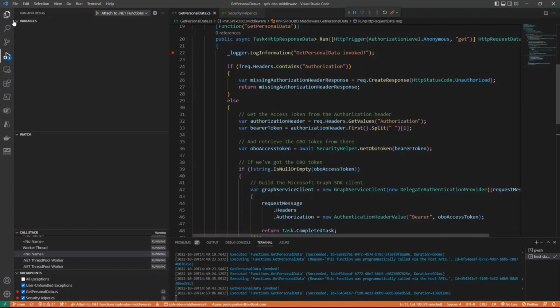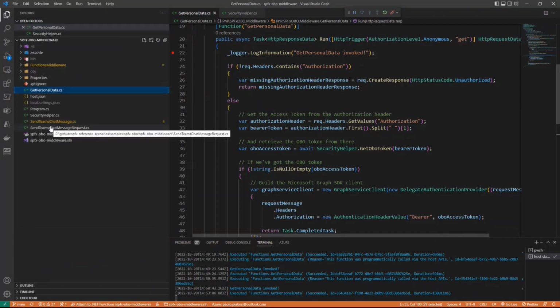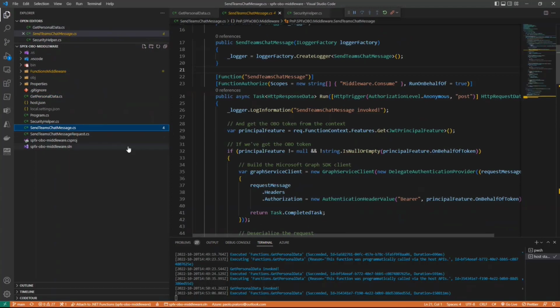So just for the sake of making our life easier, in the sample that you can download from the sample gallery, you can also find this additional function, which is the send Teams chat message. In this one, I implemented for you also based on another community sample, which I slightly changed and I wouldn't say improved, but I would say adapted to my scenario. I made it possible to have an attribute, which is called function authorize, which you can place on top of your function, and where you can declare what the scopes are that are required to be able to invoke this function, first of all.